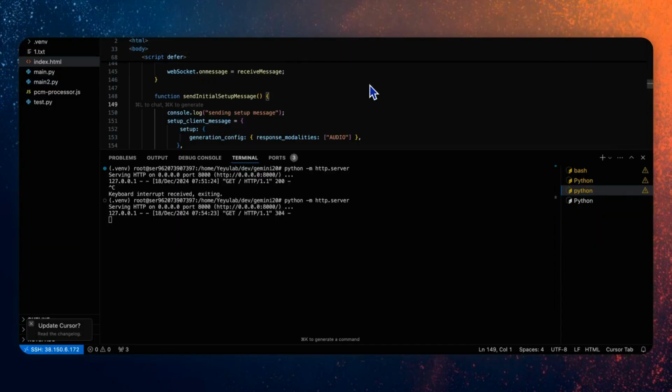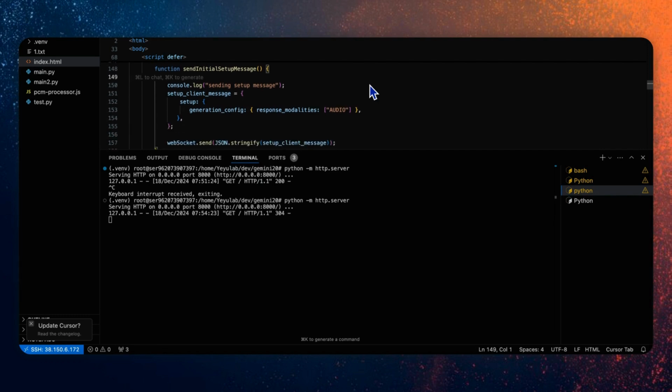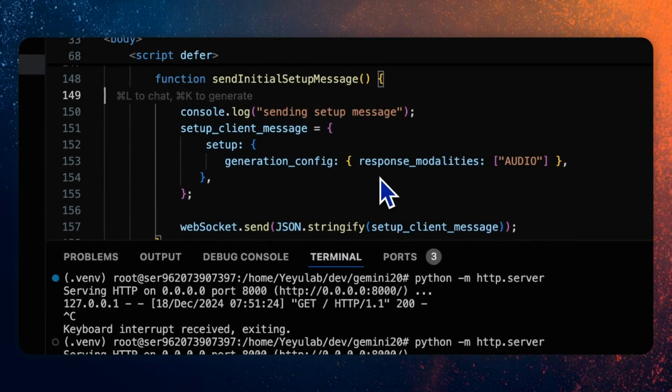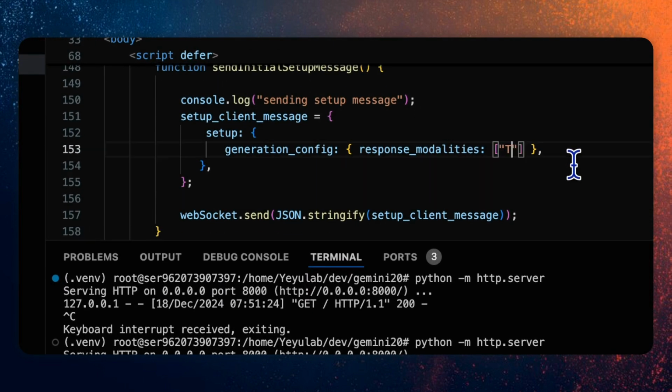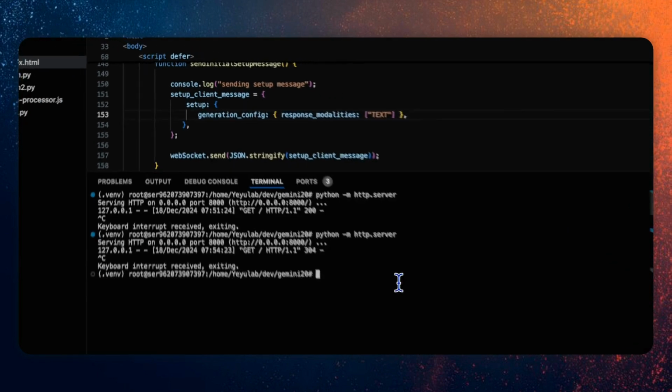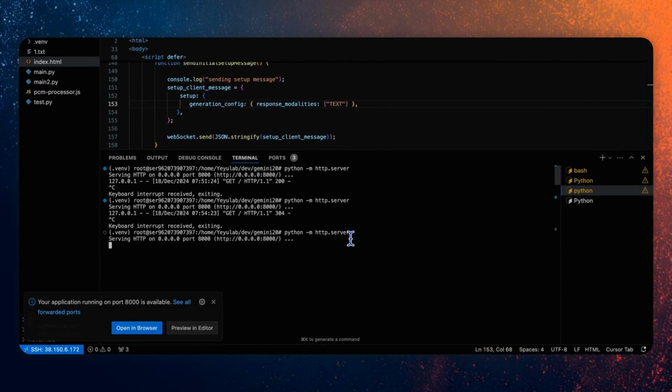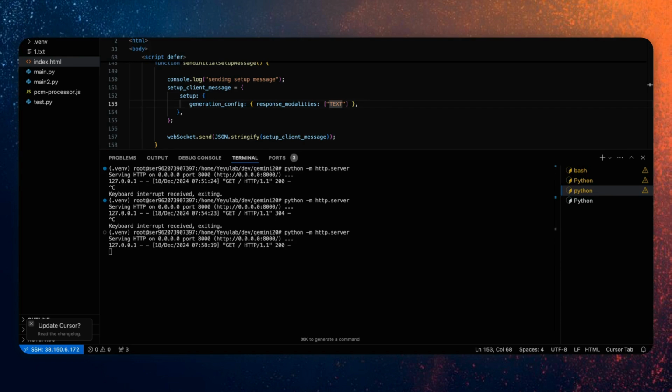Yeah, the app is successfully running as I expected. If you want the output of the model converted from voice to text, you can simply change in the HTML file the response modality from audio to text, save, and rerun the HTTP server, and then have another try.